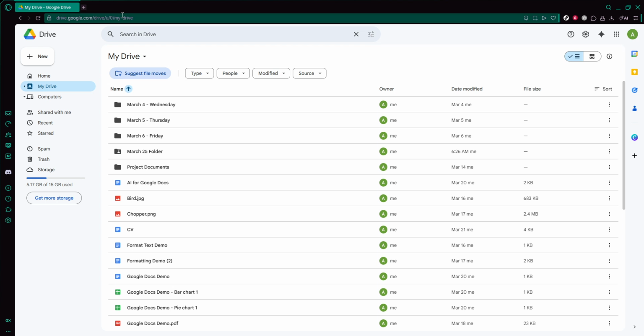First, open Google Drive in your browser of choice. You can use Chrome, Edge, Firefox, or anything you're comfortable with, as long as you're signed into the Google account that owns or has access to the folder you need. If you're not already signed in, go ahead and do that now so you can see your Drive files and folders. Once Google Drive is open, navigate to the folder you want a shortcut for.